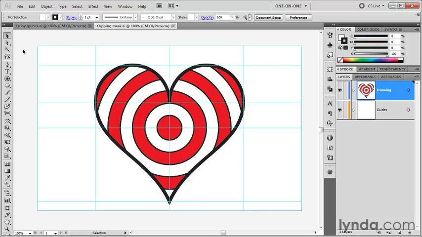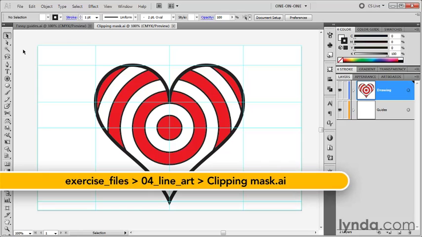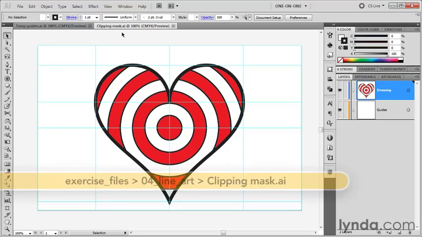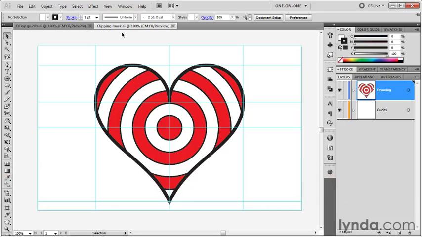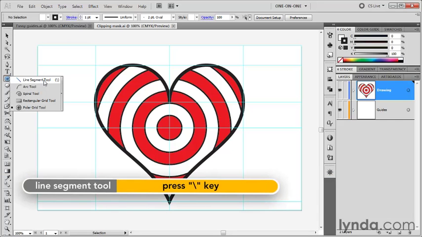In this exercise, we're going to begin drawing the arrow using what Illustrator calls the line segment tool and what I call the plain old line tool. I've saved my progress as clippingmass.ai found inside the 04 line art folder. And I'm going to switch now to the line tool by selecting it from this flyout menu. You may recall you can also get it by pressing the / key.